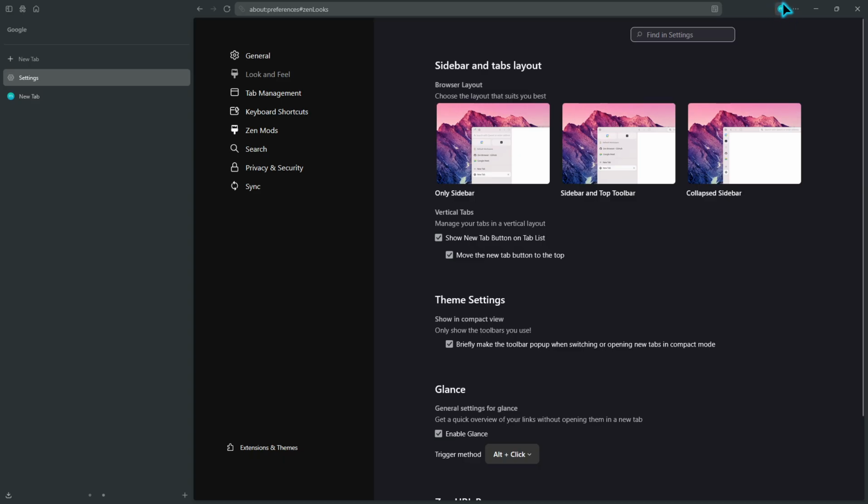Open Zen Browser, find the extensions icon beside the URL bar, choose the extension you want, and right-click to pin it to the toolbar. With your essentials pinned, your browsing stays smooth, focused, and efficient.